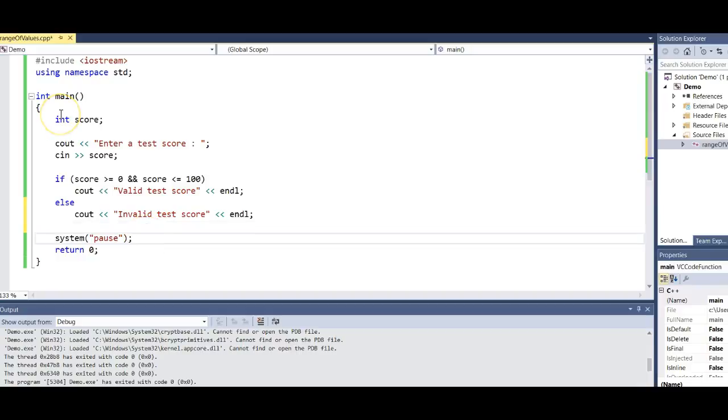In this video, I'm going to test a range of values using logical operators. So I just have an integer score declared. I ask the user to enter the score, and then I'm going to check to see if it's a valid score, if it's between 0 and 100.